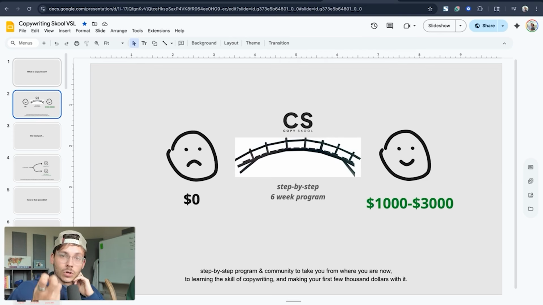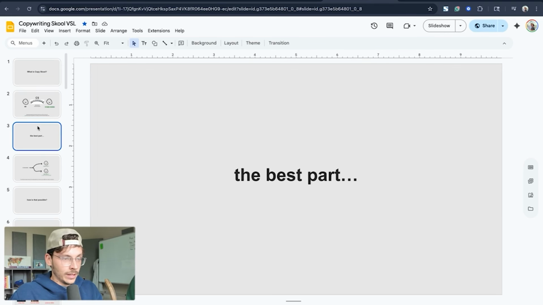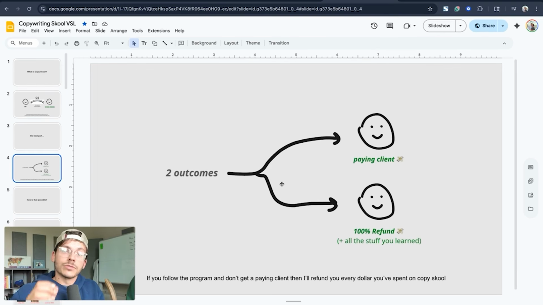Once again, I'm not selling a course, I'm selling a transformation. So the first thing I do is I simply tell them the exact transformation that they're going to receive by following this school. Best part is, and then I do risk reversal. So I hit them with a guarantee immediately. So simple, clear outcome, and then guarantee. So you get a paying client or 100% refund, plus all the stuff you learned if you just follow the simple roadmap.